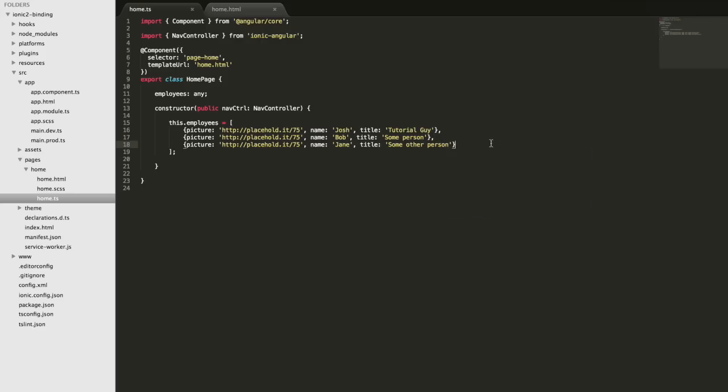Okay, so I've defined an array on this.employees now. Sorry for the uncreative data I'm using, but I've just got three people here, Josh, Bob, and Jane, and they have a picture defined that we're going to use for the avatar, their name, and their title. And so we're going to make use of this data in the template.